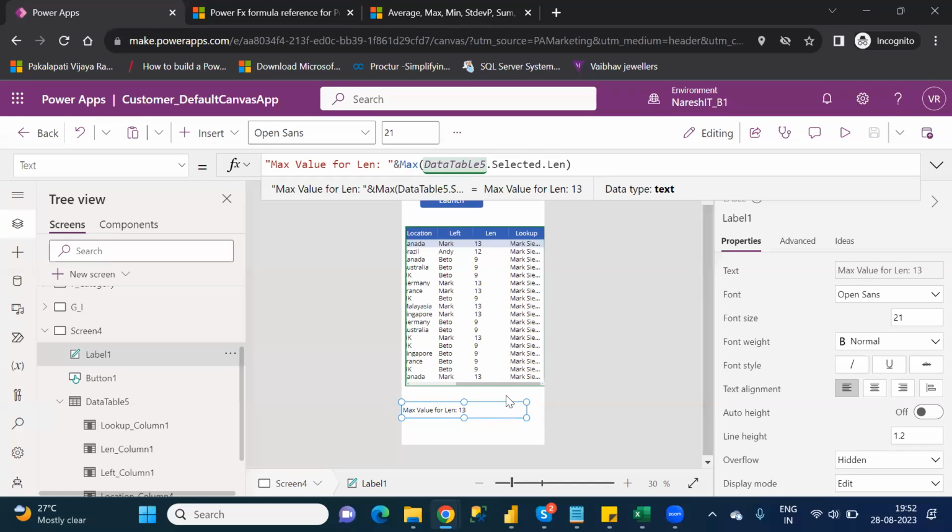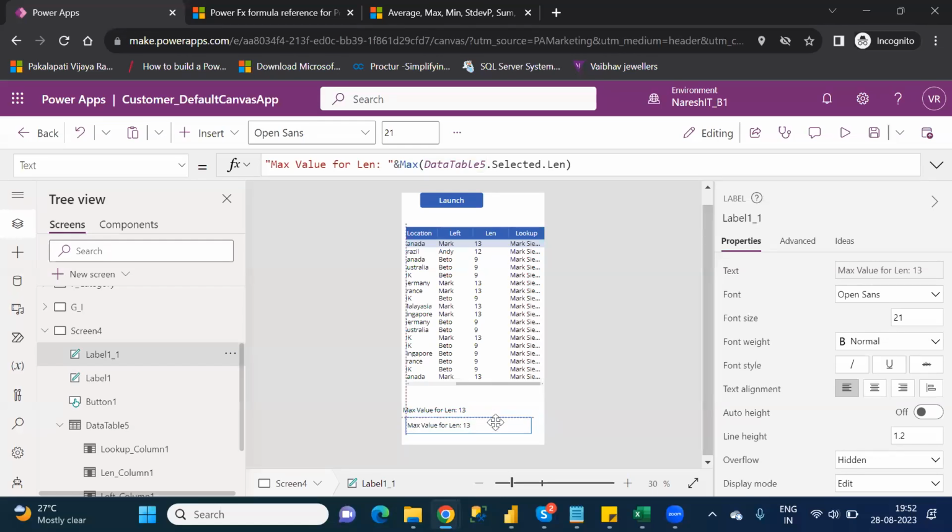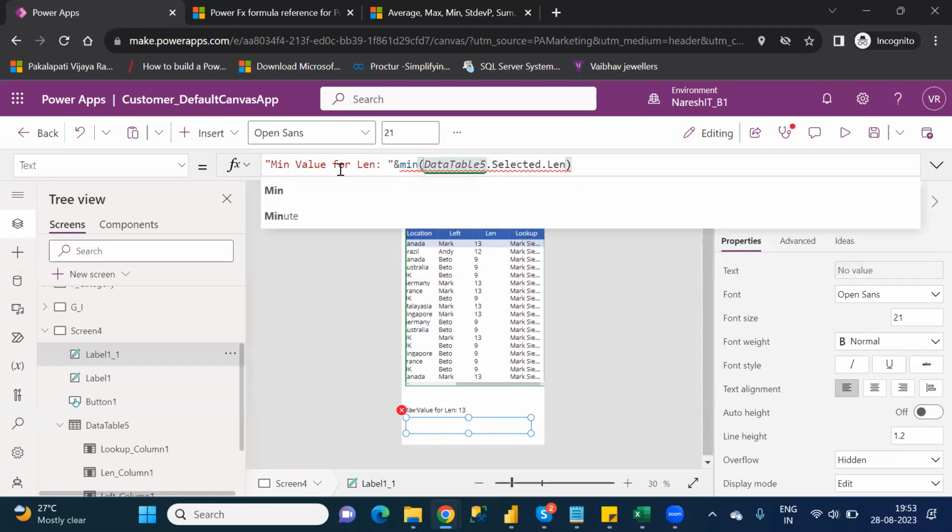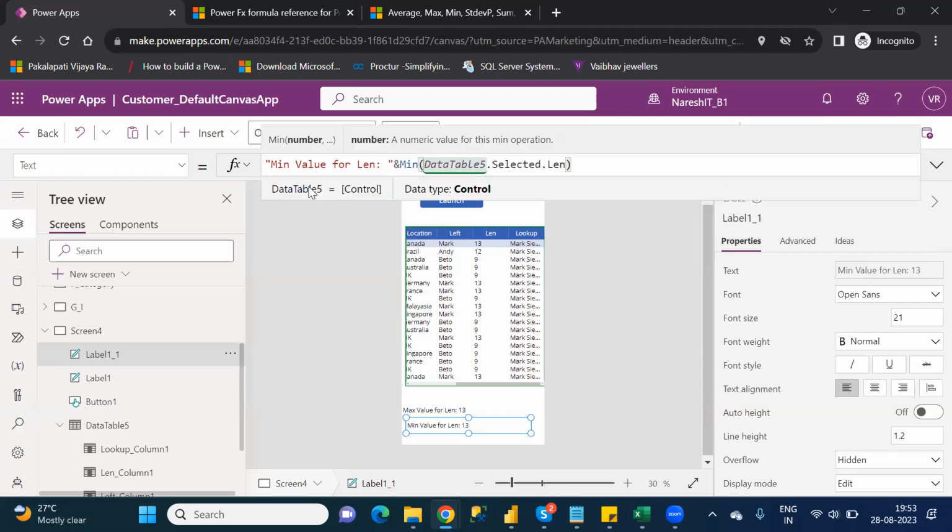Similar, the min function also does the same thing. Suppose, for example, you want to display the minimum value of length. So you have to pass the min function. That's it. Okay. Here, what is the minimum value here? It is 9, right? And why is it displaying this?